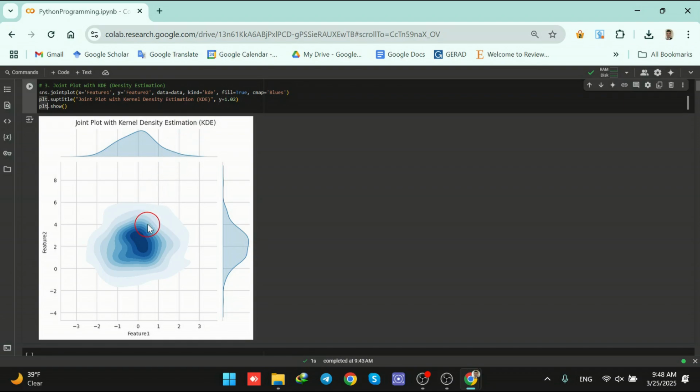The main plot here, the main one in the center, this one I'm talking about, shows the density of the data points. So we see here, for example, at the point 0 and 2, we are having the most density around this point.